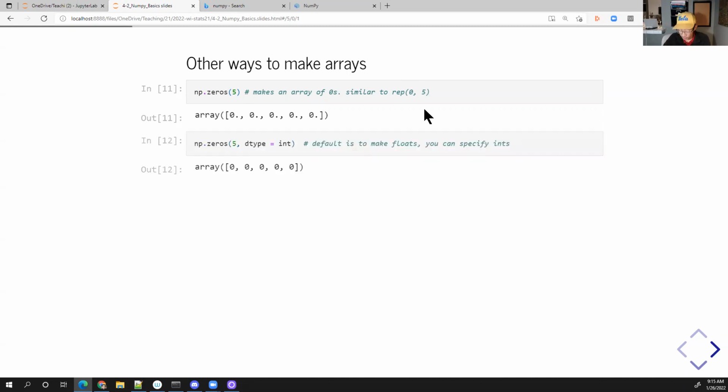If you want integer 0 rather than floating point 0, you can do np.zeros 5, and then you can say dtype is int. Okay, and you can specify integers instead, and you'll get this.